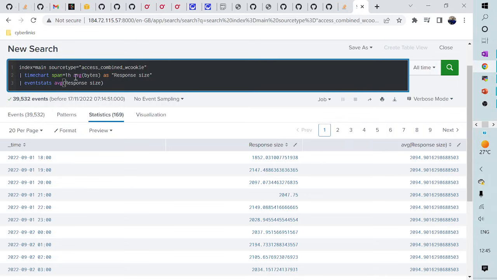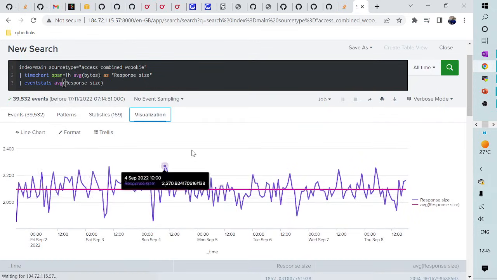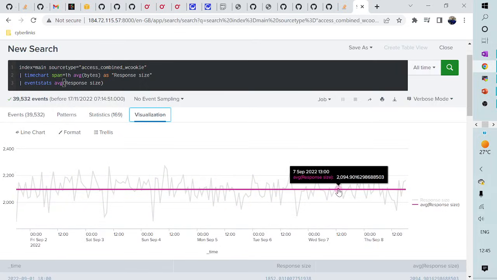So that's what we did with the help of the timechart. And then we are trying to baseline each and every response against the average baseline. I think it will become more clear when I go to the visualization tab. Now you can see that this is the baseline which we have gotten with the help of the eventstats command.